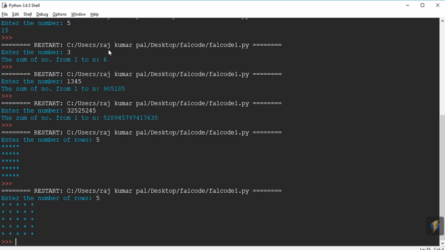But don't take it as a square. Why? After the star there is a space. After the last star there is a space right here. So it's actually not exactly a square. But no problem. No one's watching that.